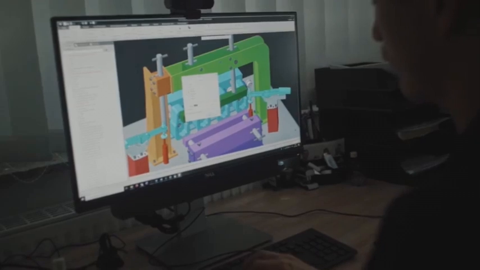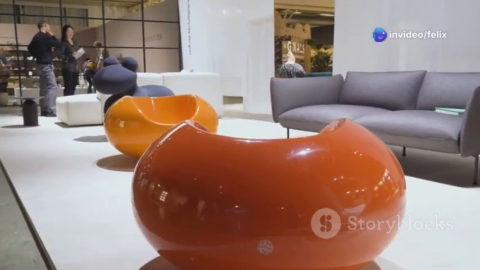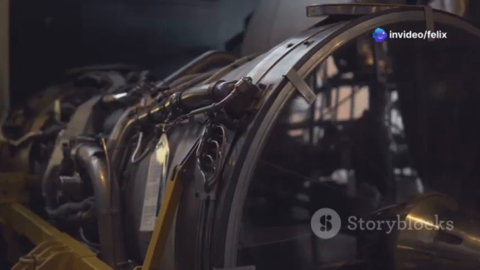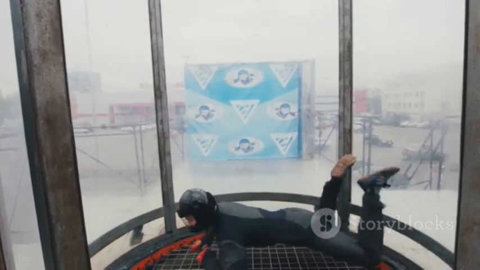This design flexibility allows engineers to create innovative products with improved functionality and aesthetics. This is particularly beneficial in industries like aerospace and automotive, where aerodynamic designs are crucial.